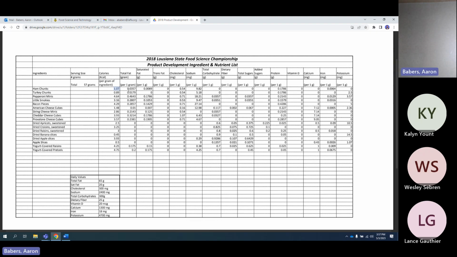And then they would move on to total fat. 18 grams times 0.0357 gives you 0.6426 grams. That's less than 1 gram of total fat just from the ham chunks.